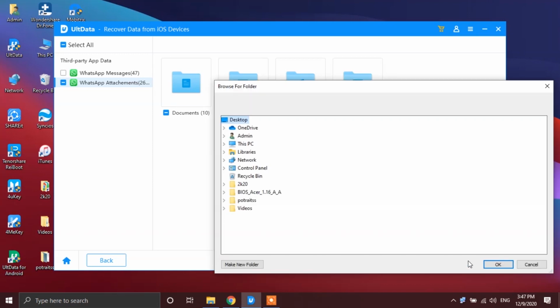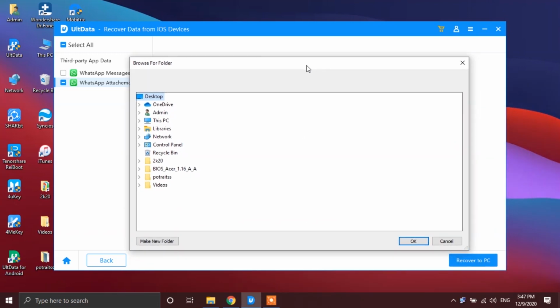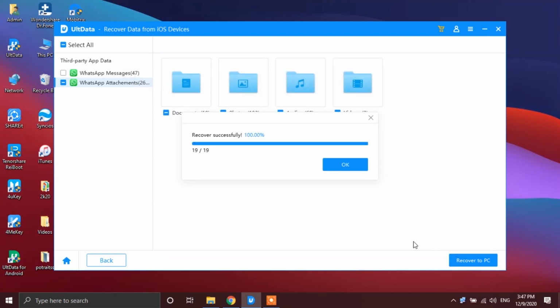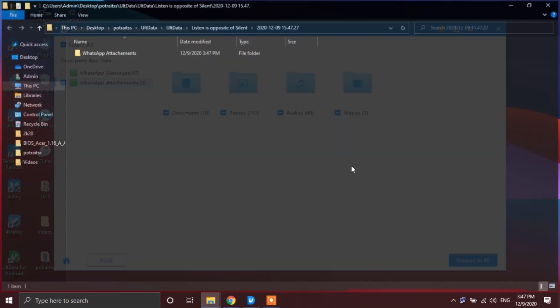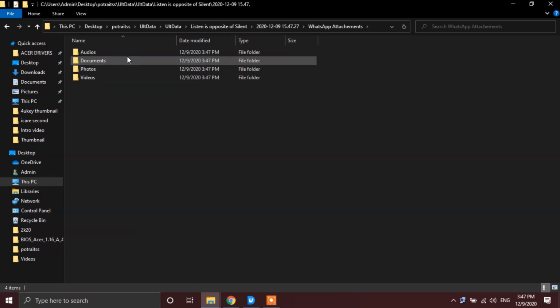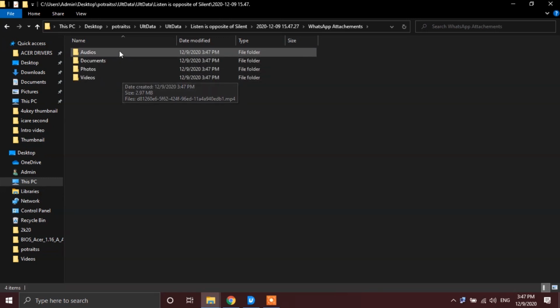After that, it will ask me where I would like to save the data. So let me quickly go ahead and choose the destination. All right, after that, I'll tap on the OK button. Now within a couple of seconds, all of my stuff will be recovered. Tapping on this OK button will take me to the stuff that I just recovered. And as you guys can see, I finally have the stuff recovered onto my PC.